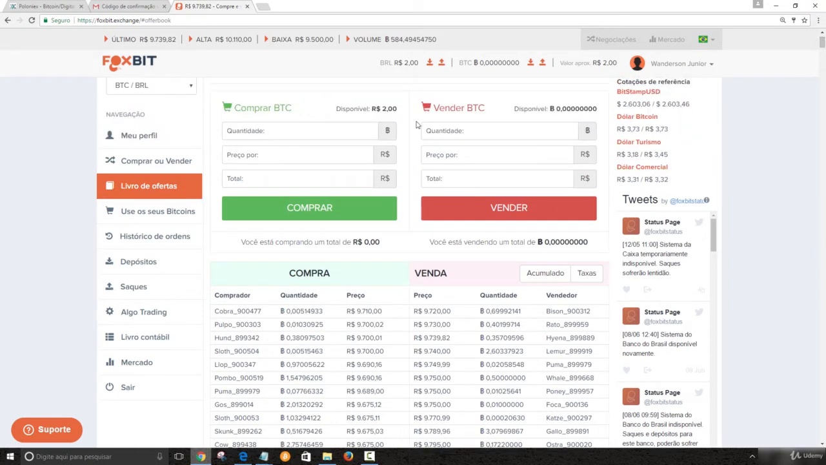When you open an order here and you put the amount of Bitcoin that you want, or that you have actually, if you want to buy, your order is going to show on the left side, okay? So if you want to sell for this person here, it will automatically sell for this person here. If you want to buy from this person here, your order is going to automatically buy from this person, okay?